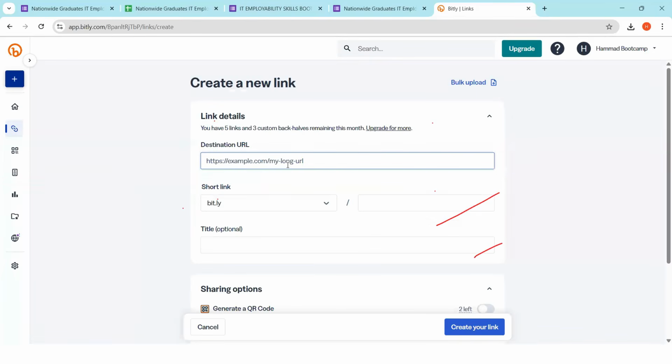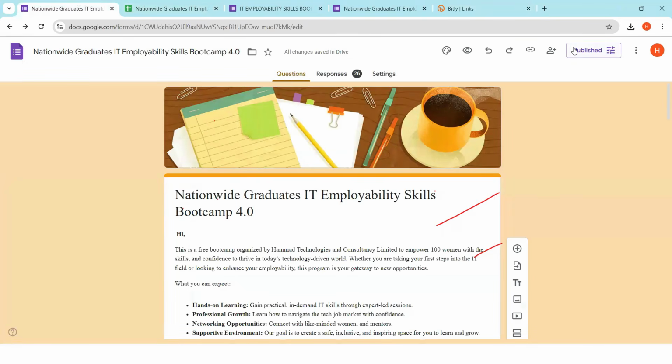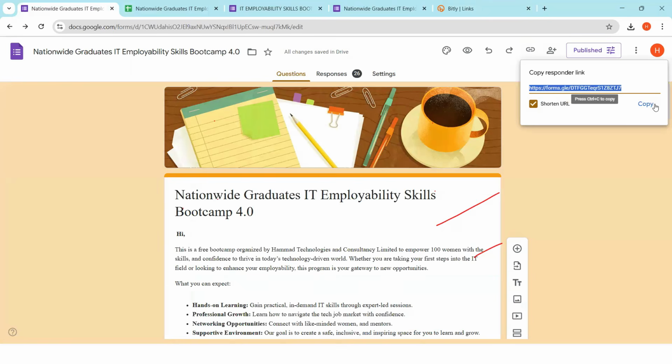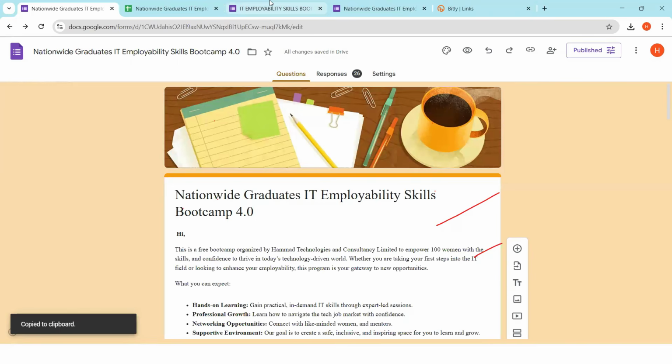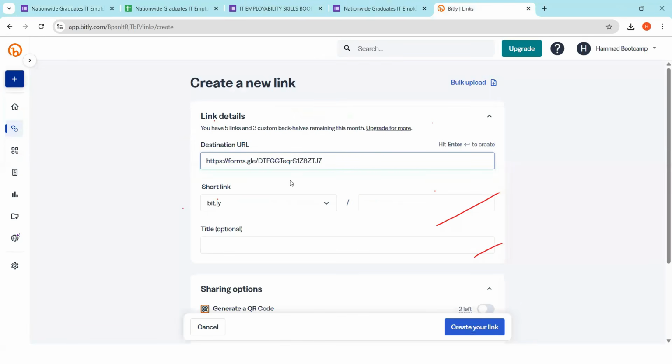Now it will ask you for the destination link. First of all, come back to your form and copy the link. I told you how to copy. You can copy the long one or the short one, anyone that you want. It's all the same. So I click on that, come here and paste it here.